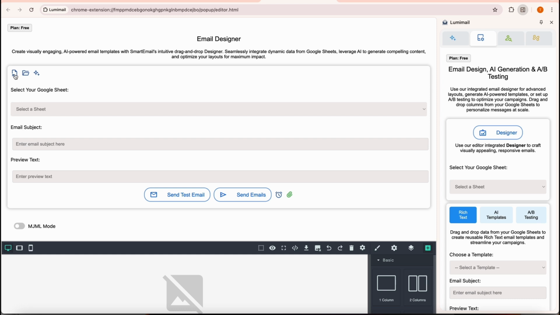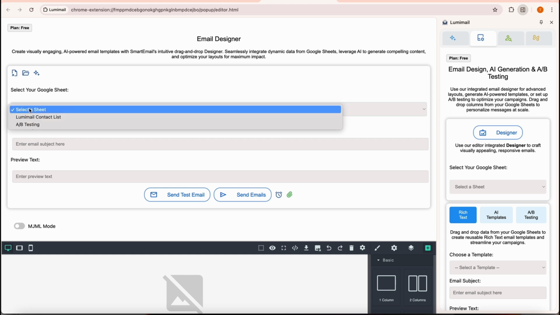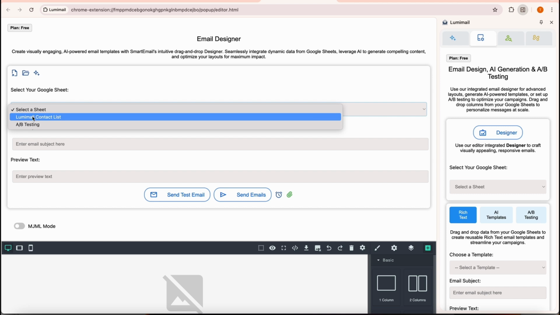Now, choose a Google Sheet from your Drive that contains your contacts and any details you want to use, like names, companies, or other personal information.